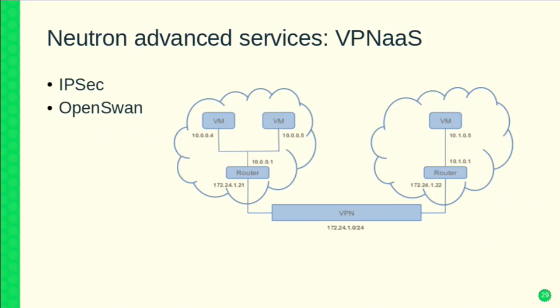Then we have VPN as a service. This is another project that allows you to connect to a remote site using VPN. And under the hood, it uses IPsec or OpenStack. And so I think the picture is self-explanatory. You just have two different sites that are connecting using this VPN.